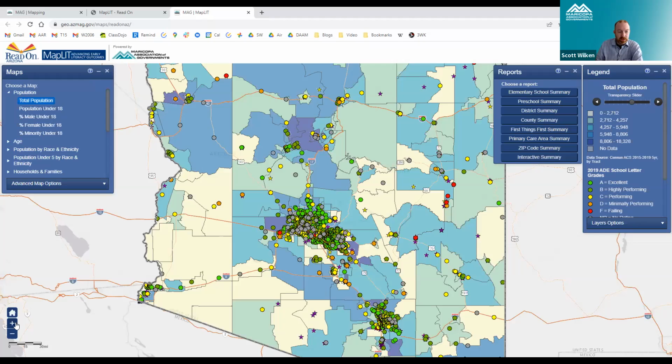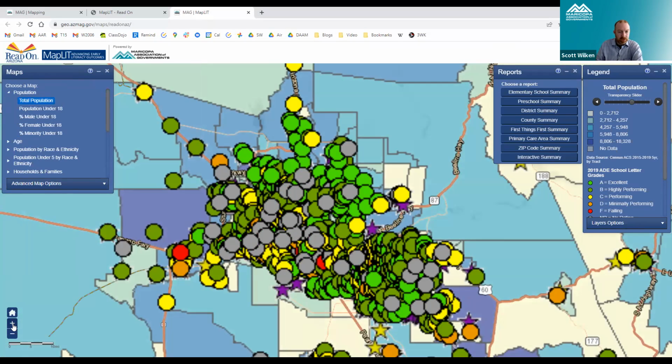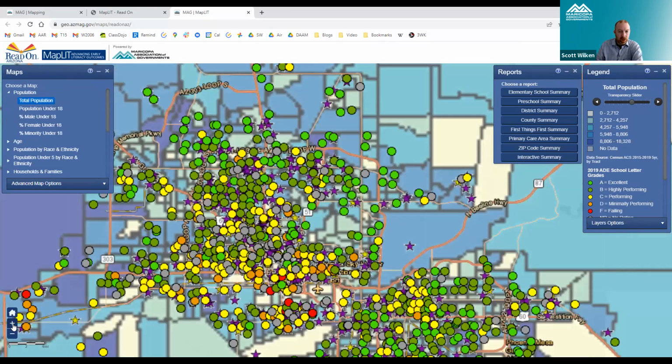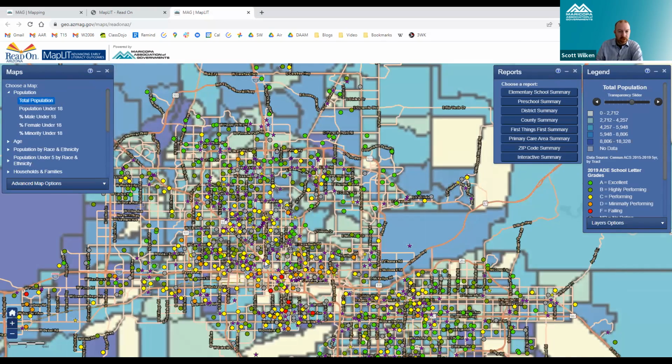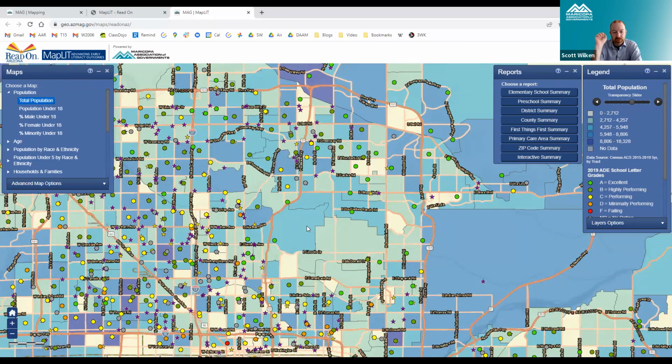I'm going to zoom in here. All these different colored dots on the screen are elementary schools. This viewer for now only has data on elementary schools if they have kindergarten, first grade, second grade, or third grade. If they don't have any of those grades, then they're not included in this. We are working with Read On to expand this to all grades, but right now it's K through 3.